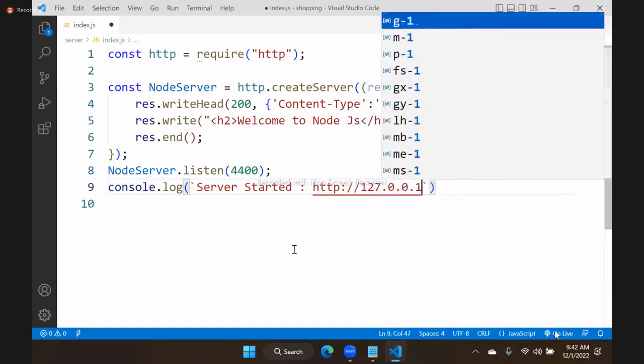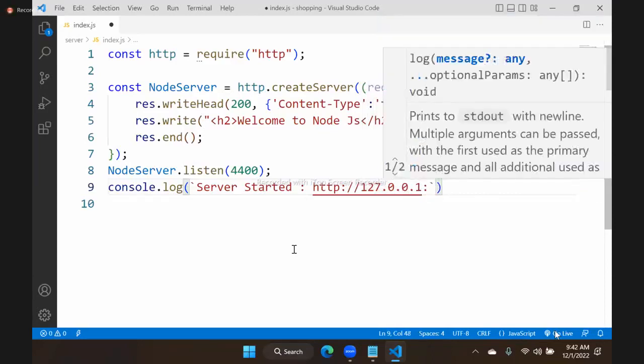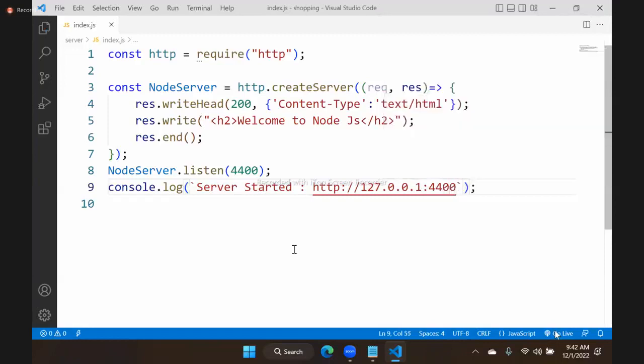http://127.0.0.1, or you can use the word localhost. Our IP address is this. On this, what is the port number? 4400. That is the port number. This status is not required. If I don't give status, it is a problem.